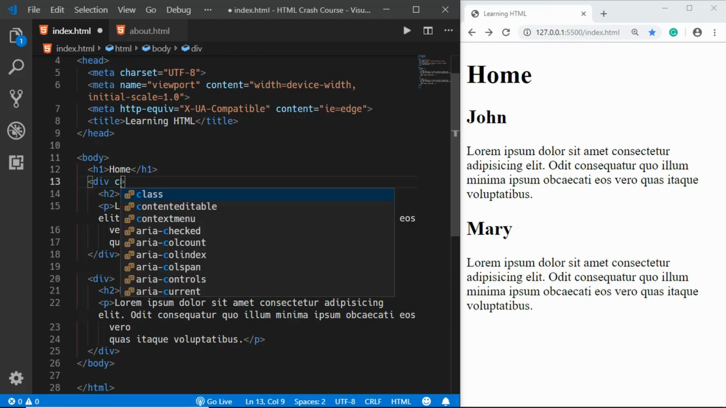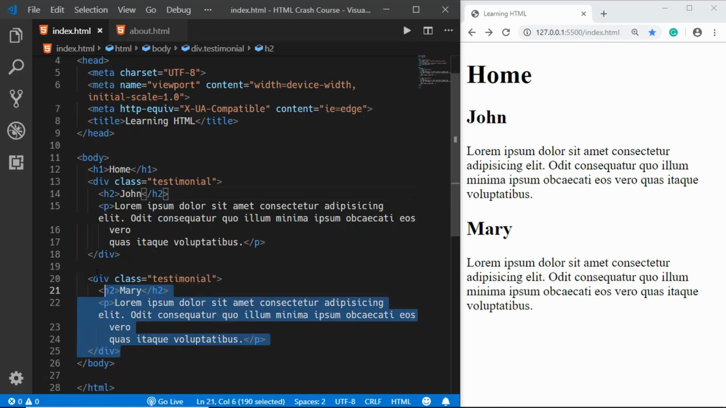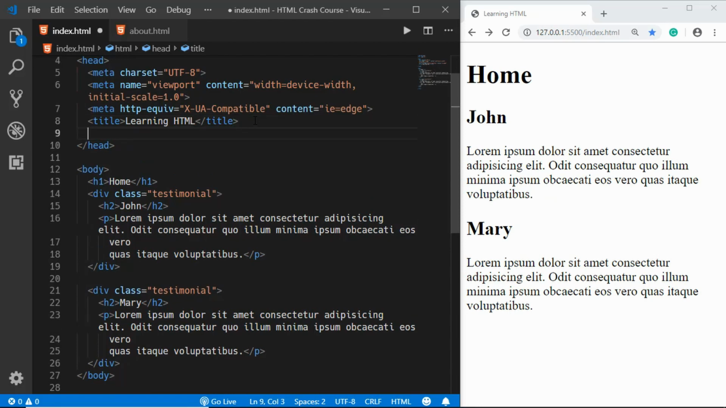So here we can type class testimonial, and we'll just copy this from here, and we'll also paste it in the second division. Now what we can do is use CSS and give some specific styling to these divisions. So I'll just add some CSS right here. You don't have to do this. I'll just show you a demo of what divisions can do.